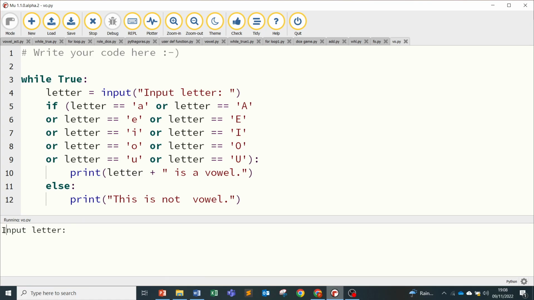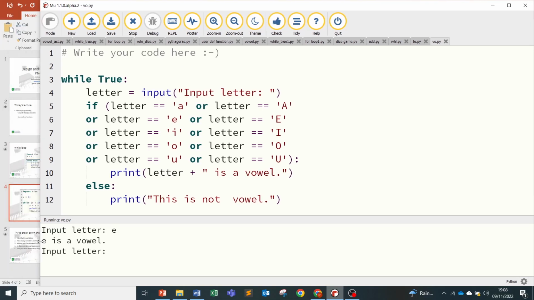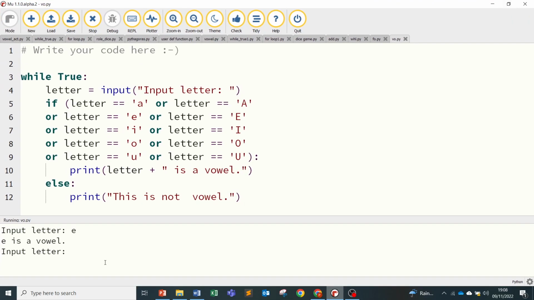So it's asked me the question here, input letter. I'm just going to put in E, press enter, and it says E is a vowel, which it is, of course. I know you were trying to do this last week, and I hadn't given you enough of a context for this. So A is a vowel. If I put in capital A, it also says A is a vowel. If I put in the letter C, it says this is not a vowel, and so on.